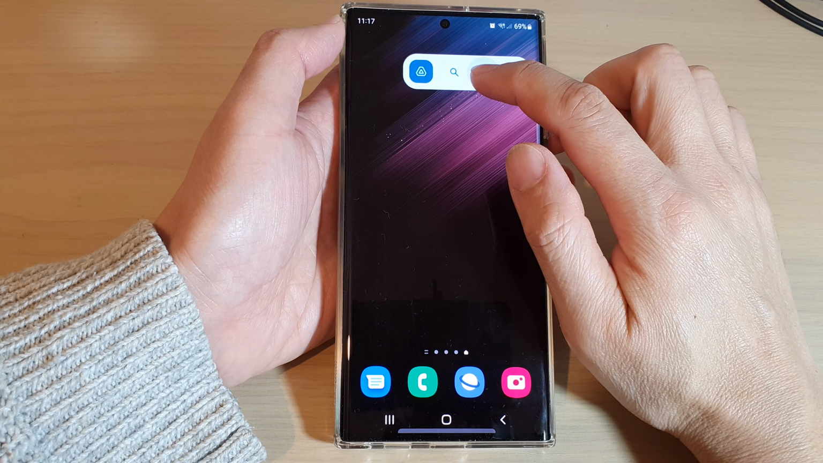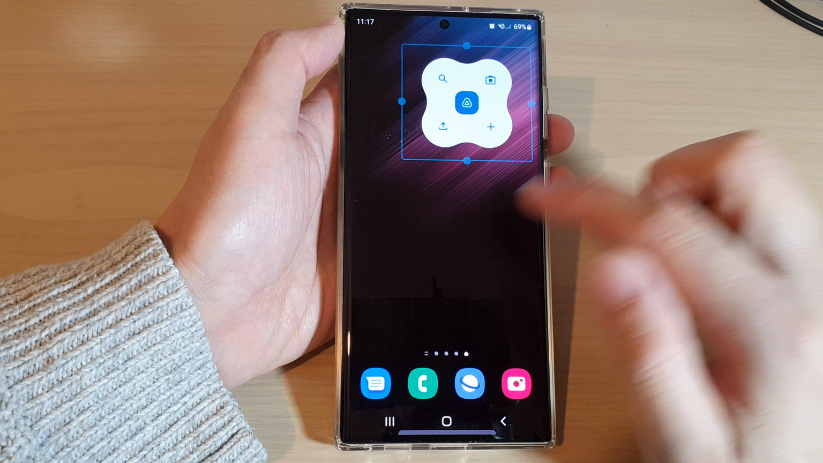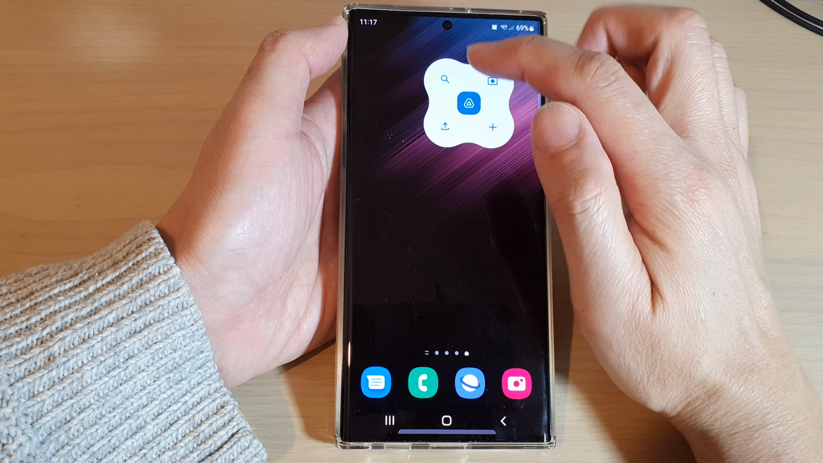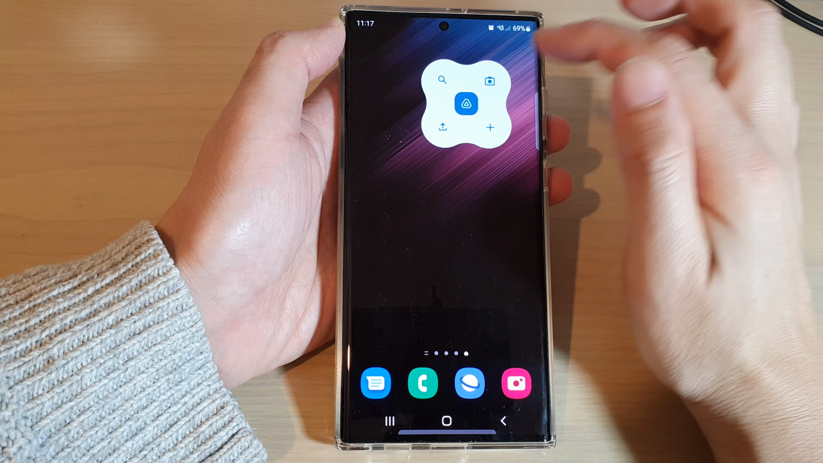And that's it. So here, if I drag it down to make it larger, it'll become like a square shape. And then in here, you can tap on the search button. You can add files. You can download files or upload files.